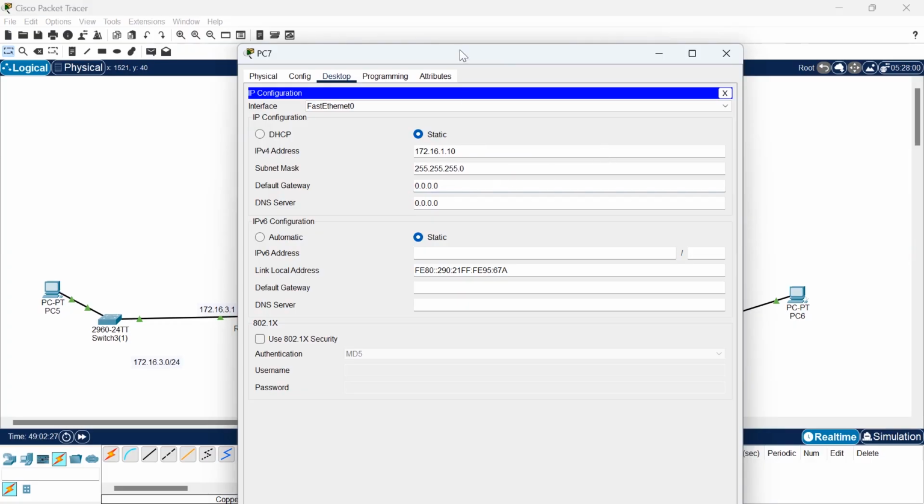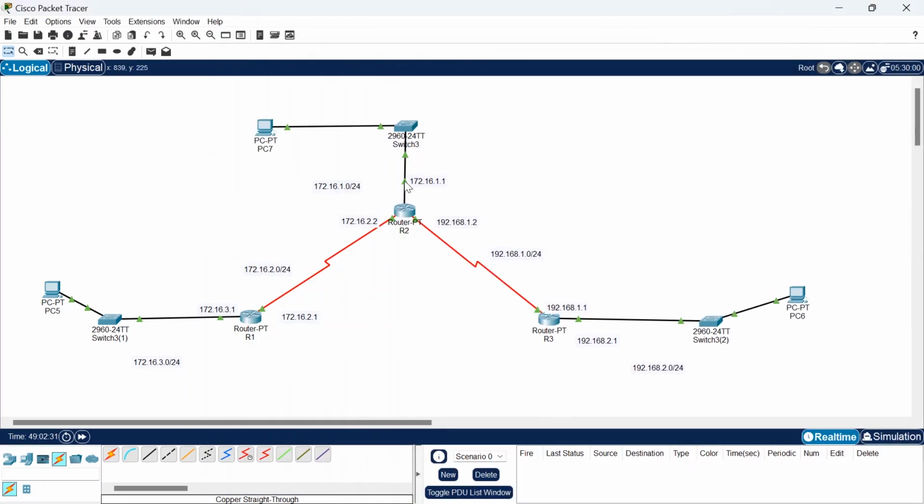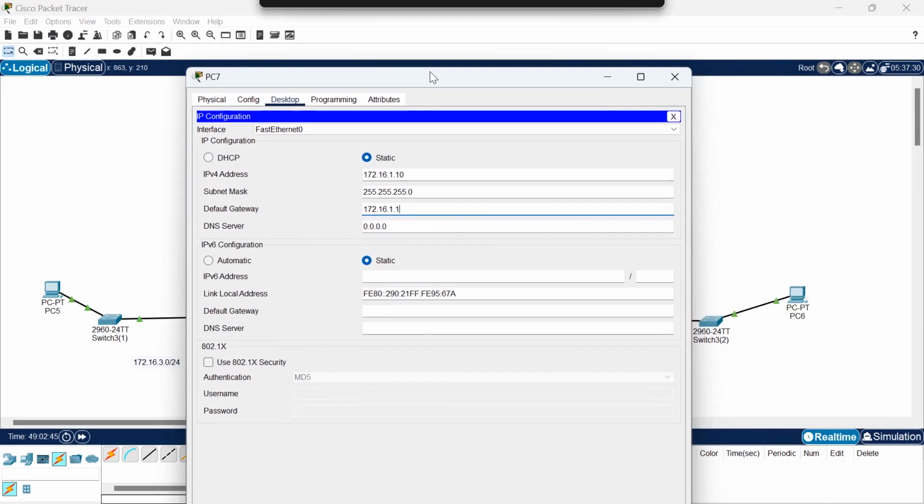We give it a class C subnet mask, and its default gateway is this interface that is connected to the router. So its default gateway will be 172.16.1.1. That is its default gateway. That is how it gets off its network.